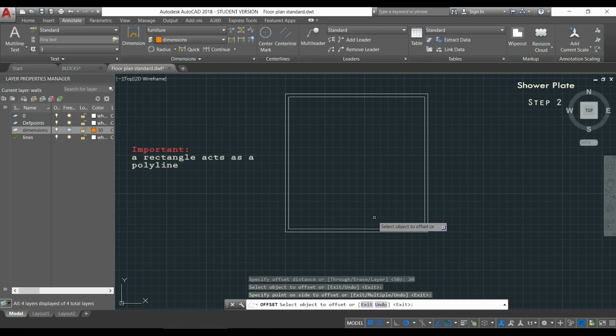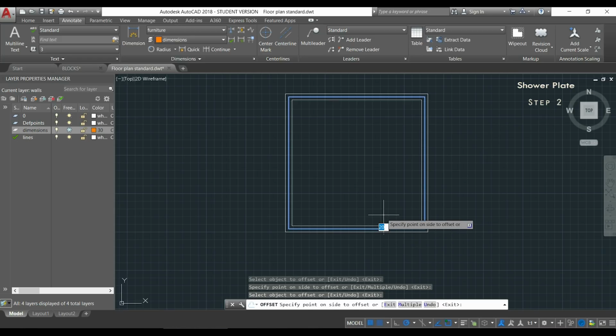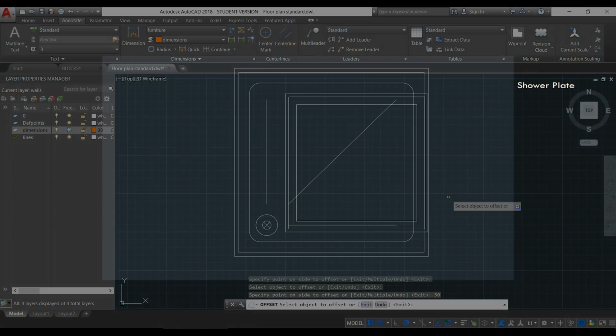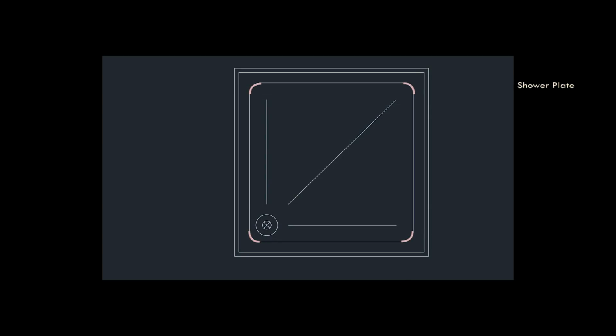Remember that rectangles are still considered polylines. So I will click on the last object that I created. And because my offset distance now is 50, I will type 50 and press enter. Now you can notice that the corners here are rounded.